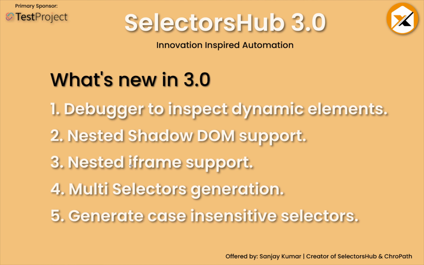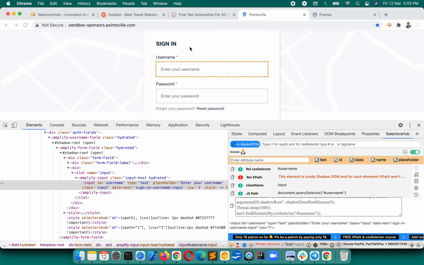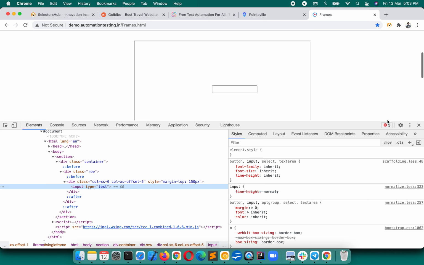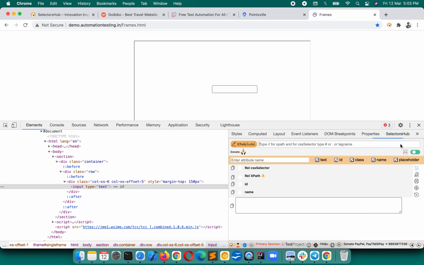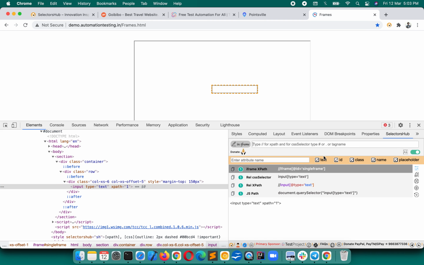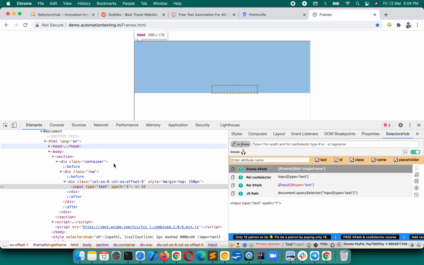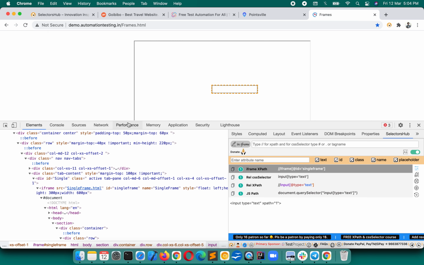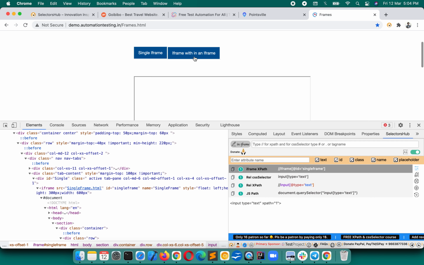Third one is nested iframe support. So today, yes, we have the support for iframes in SelectorsHub, like single iframe. If your element exists inside a single iframe, it gives the iframe XPath as well as the element XPath and gives the information that this element is inside an iframe. But what if it is inside multiple iframes? Then it becomes really challenging to figure out how many iframes there are and inside which iframe this element exists. So now you need not worry, SelectorsHub will give you the complete thing.